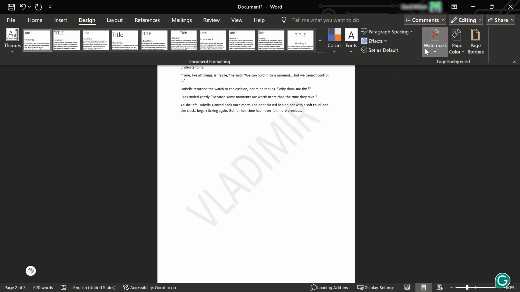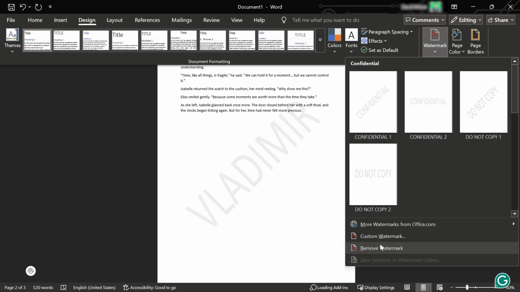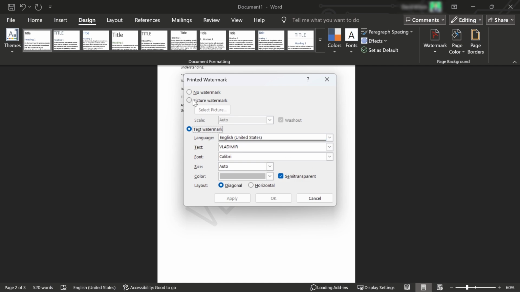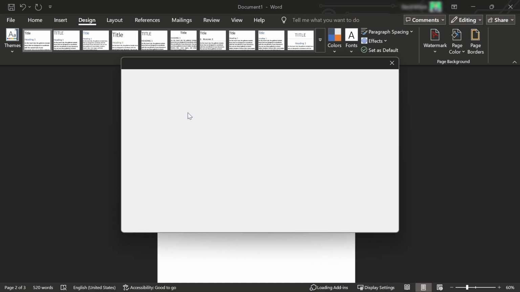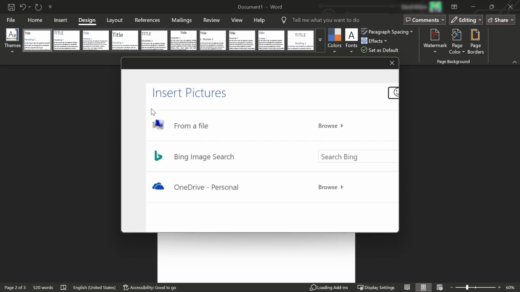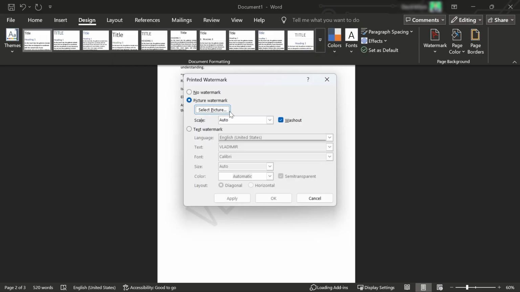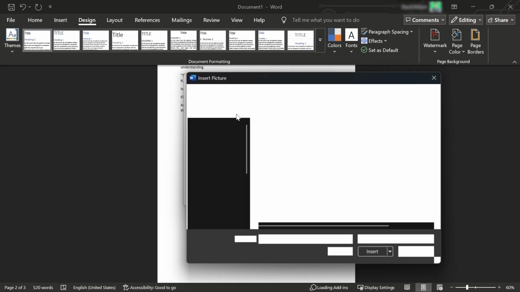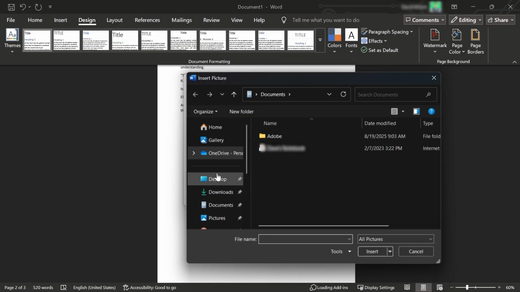Now, what if, say, for example, you want to use a picture or logo of your company? That is definitely possible. You can go ahead and choose picture watermark, select picture, and then you have to locate where that is. So I'm going to choose from a file. Now, this is the tricky part though, because sometimes this is kind of difficult to click. But once you click that one, you are going to see something like this.